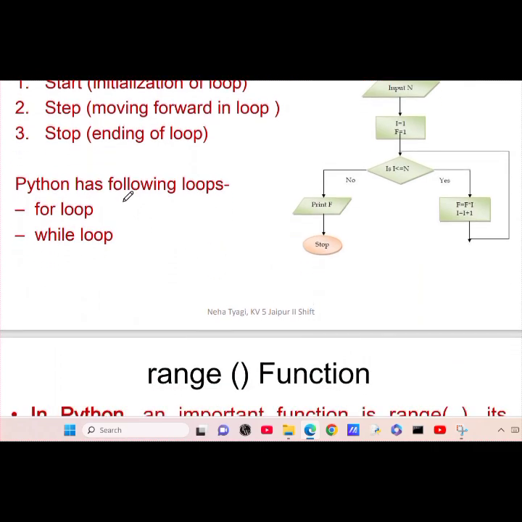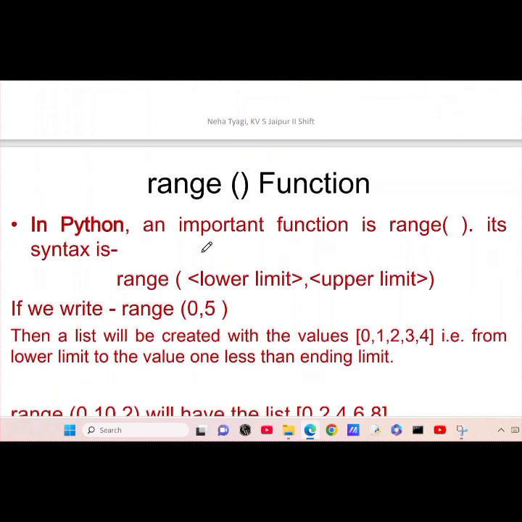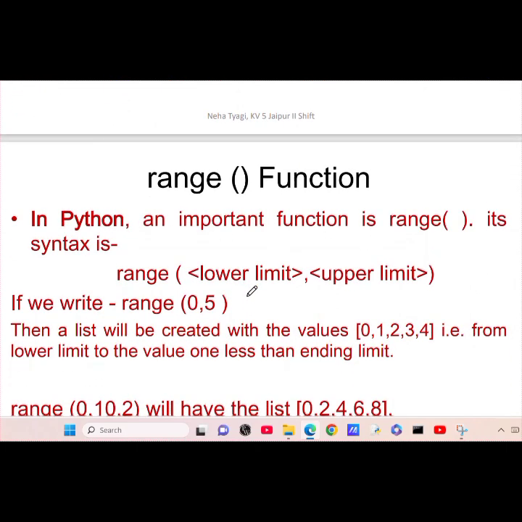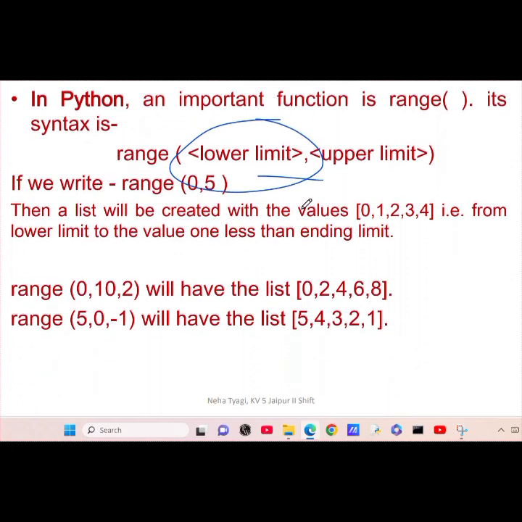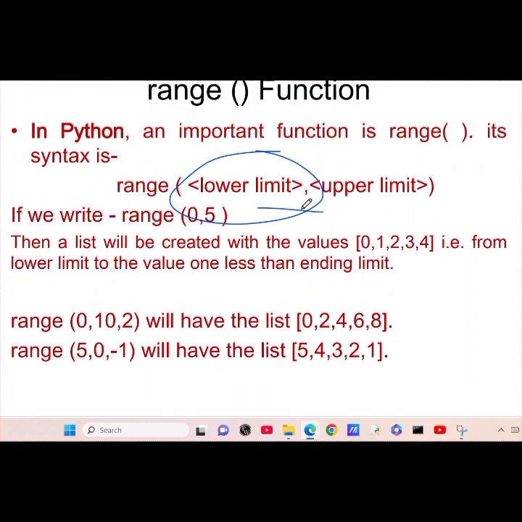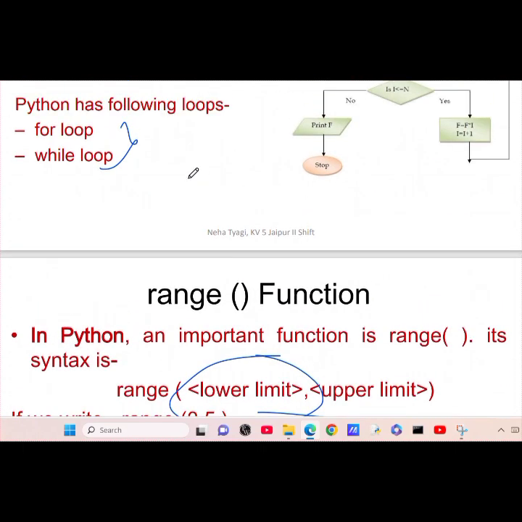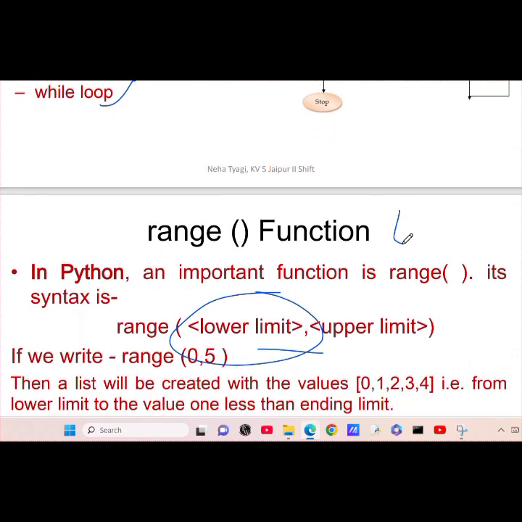For loop and while loop are mostly used in this. Then you should know the range function. In Python, an important function is range. The syntax is lower limit and upper limit, and then the list will be created. In for and while loops, we will see the range function is for a specific range. For example, range from 1 to 10. So the range function is used like this.